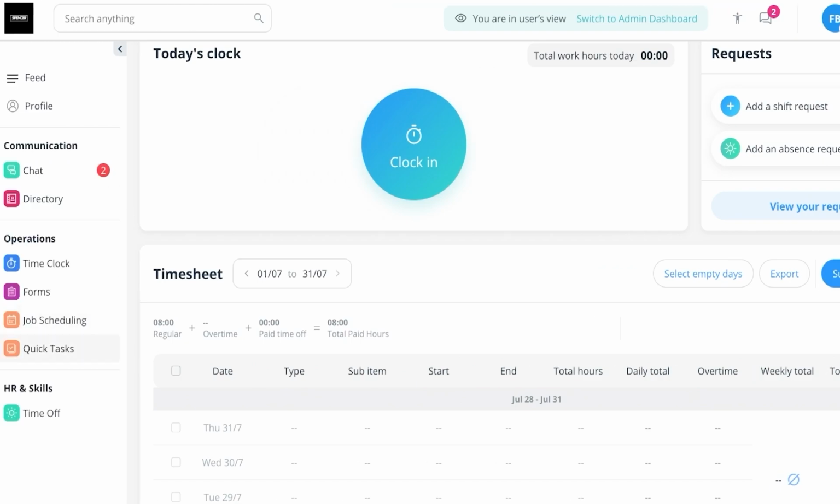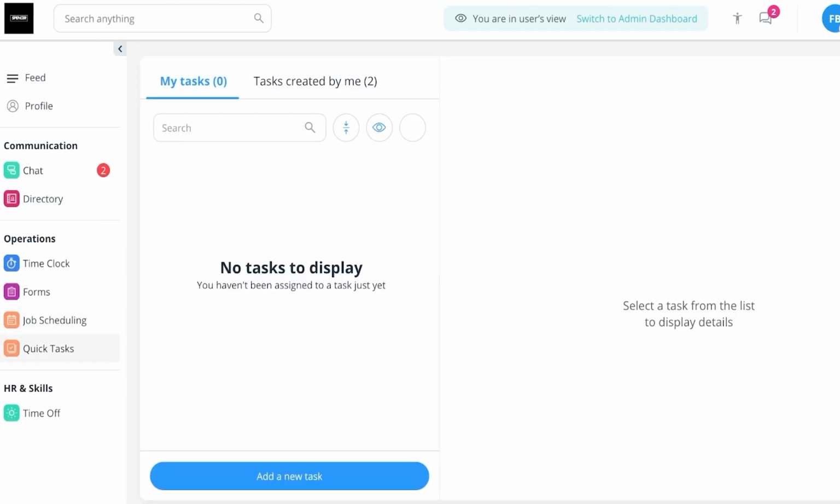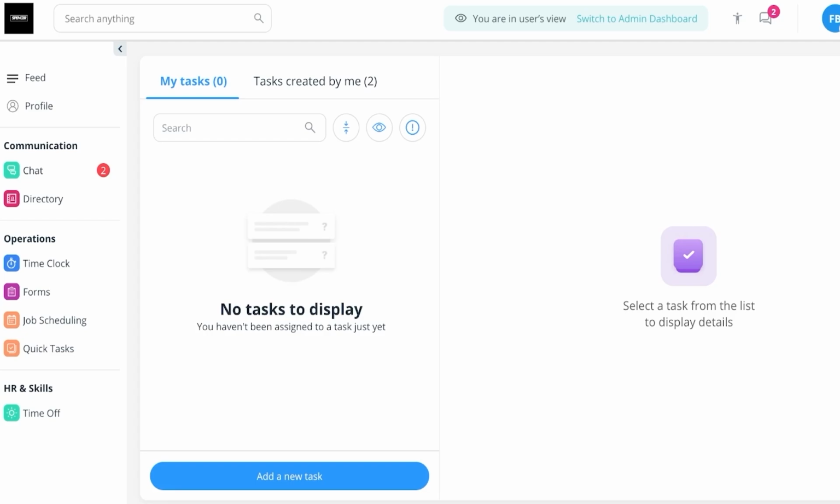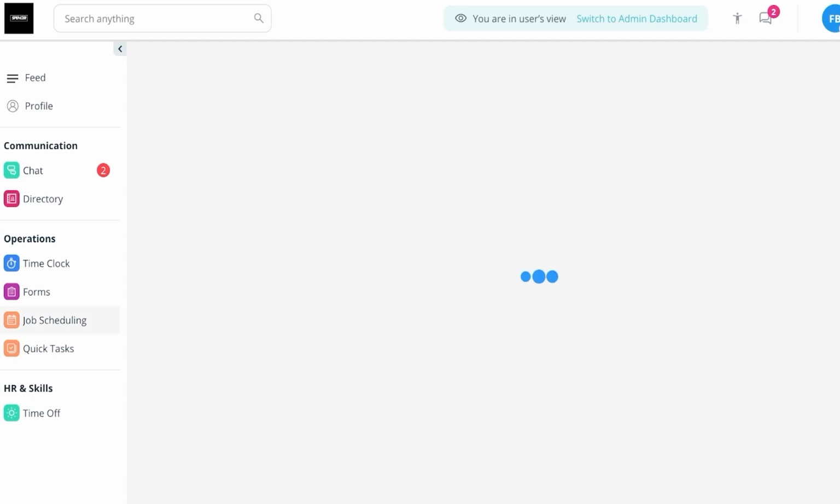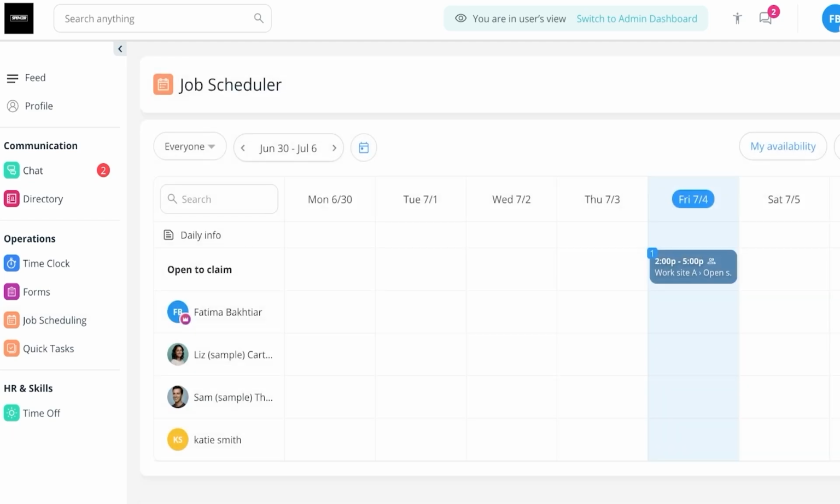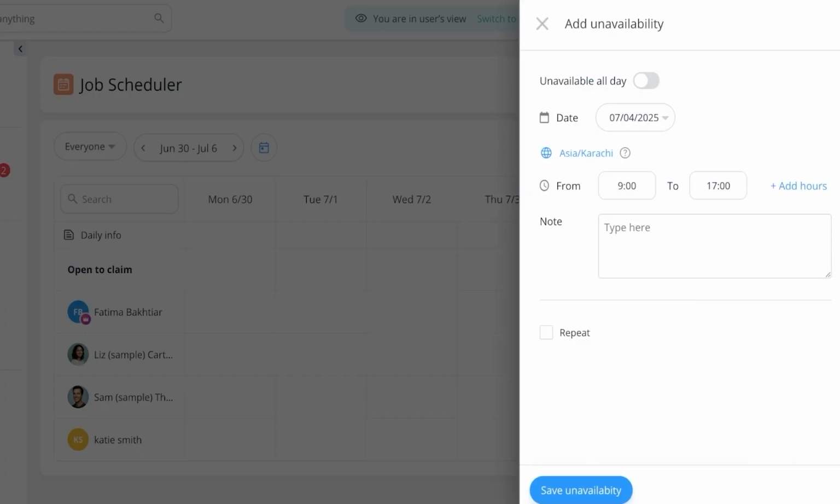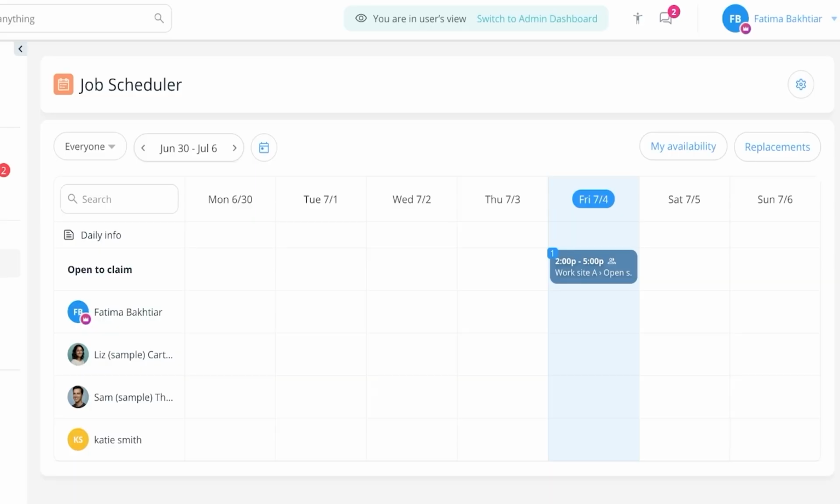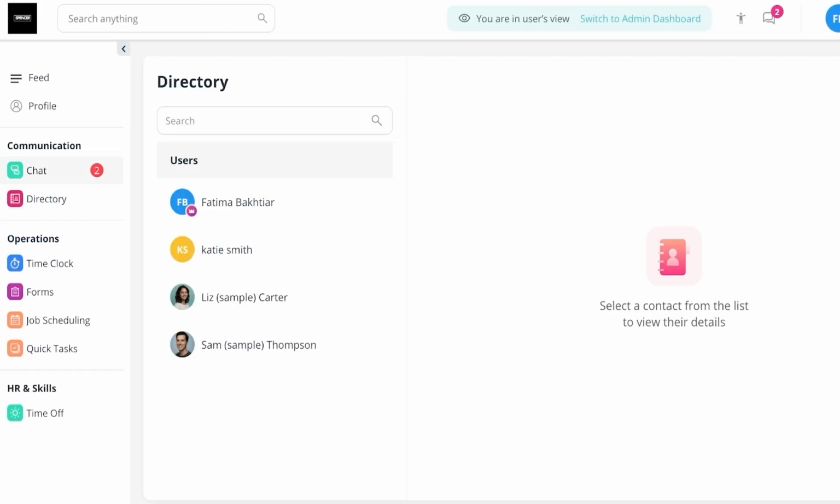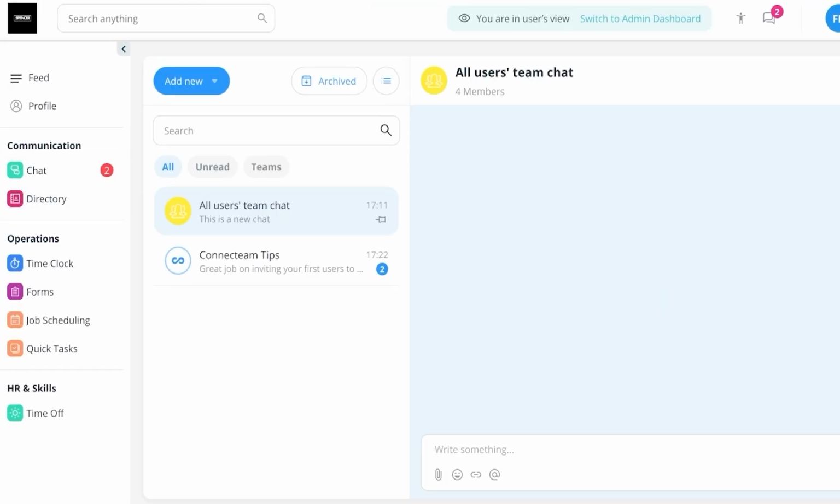They can even directly go into quick tasks to see anything that they have to complete, as well as view job scheduling to view any open shifts and see how many hours they are going to be working. If they need to switch or replace anything, they can click on replacements. They can even click on my availability and set their own availability for each specific day and their hours. And they also have a quick and easy communication tab for chats and directories.